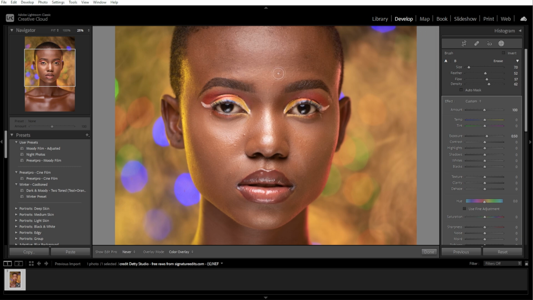A larger feather makes the transition softer. And if the effect is too strong or too subtle, simply adjust the exposure slider until you're satisfied with the result. And you can use the erase option in the brush settings to remove any unwanted brush strokes.